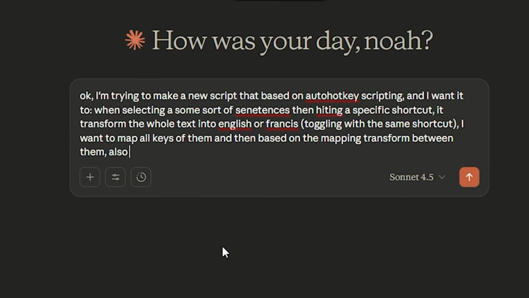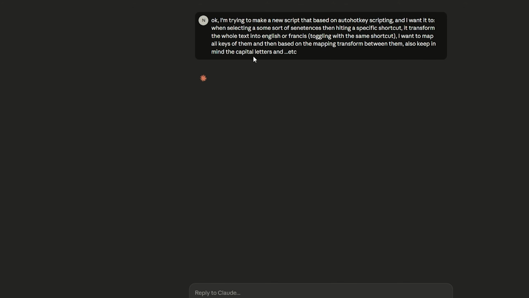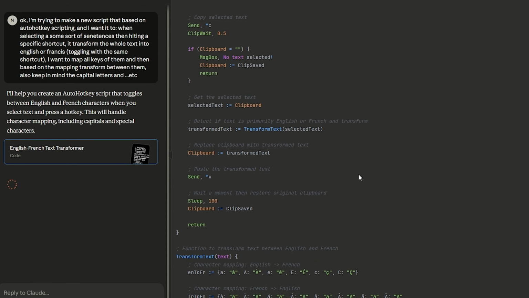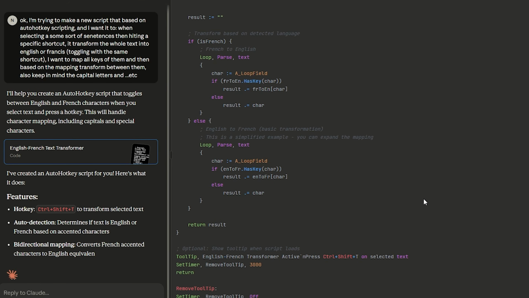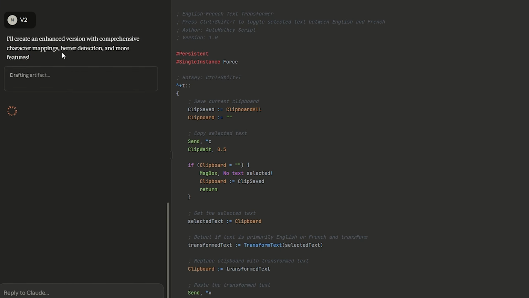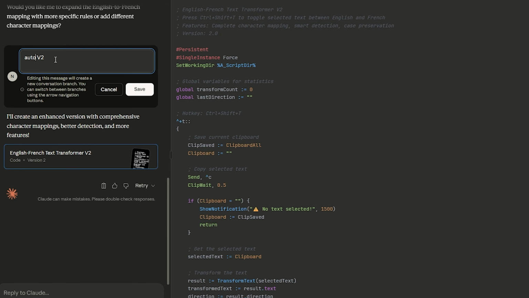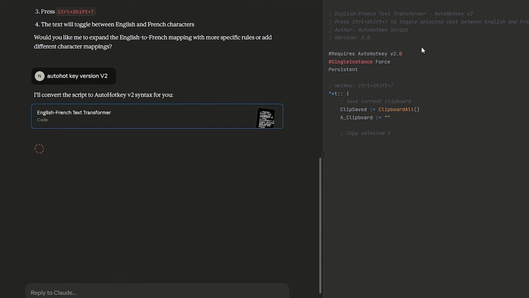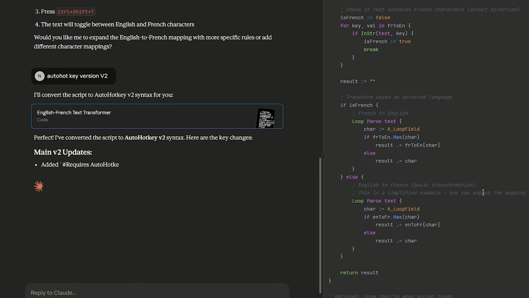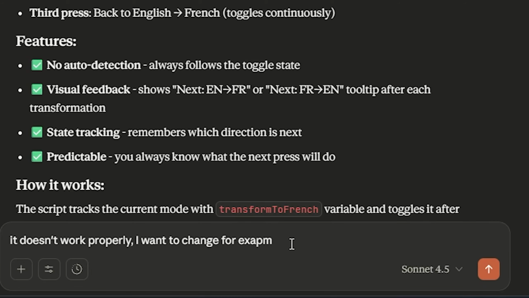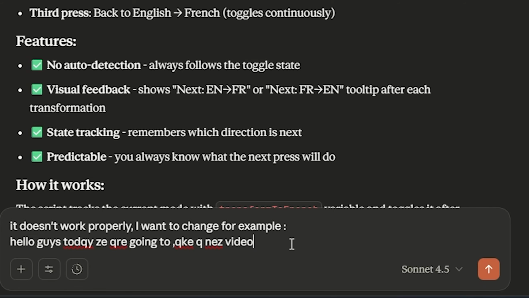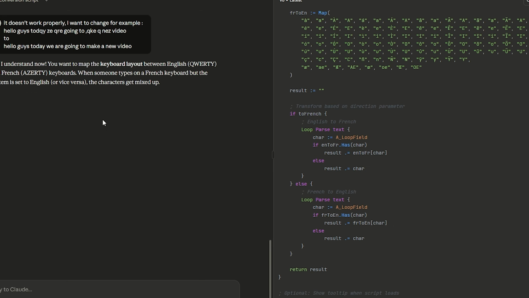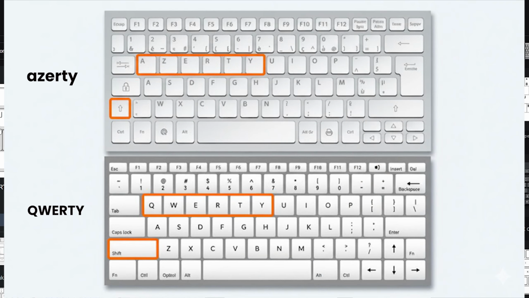I asked Claude the same question, but it took some time to make him understand what I actually want. In the end, I rephrased my prompt with examples. Claude opened my mind on things called keyboard layouts. The most common keyboard layout is QWERTY. This is the English version of my keyboard.